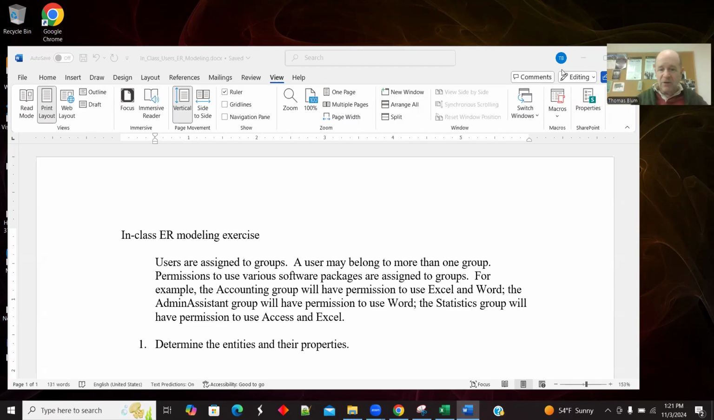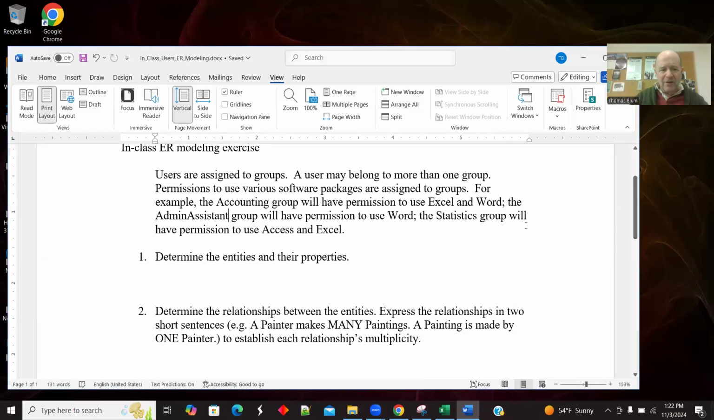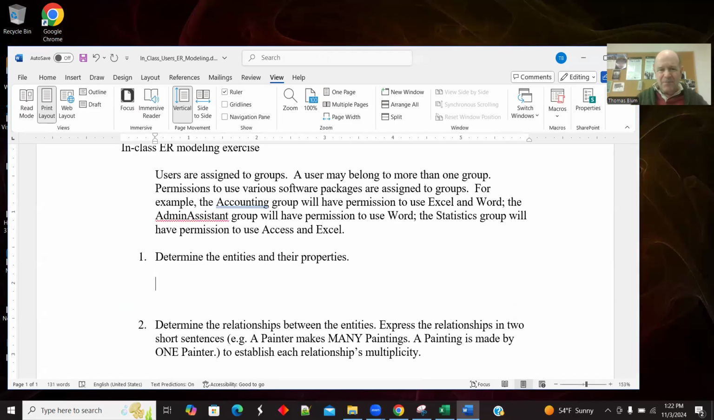For example, the accounting group will have permission to use Excel and Word. The admin assistant group will have permission to use Word. The statistics group will have permission to use Access and Excel. Okay, so we are going to first identify the entities and come up with some properties for them. And that's typically more or less the nouns in the sentences.